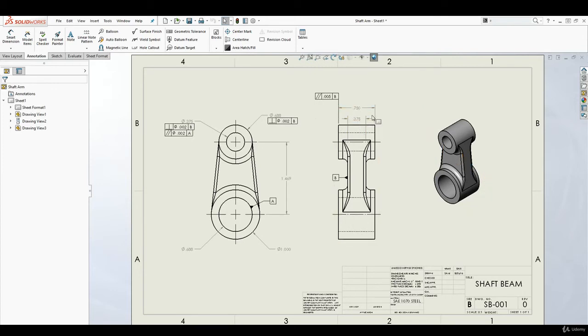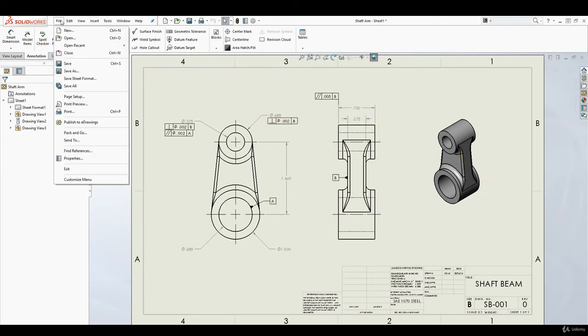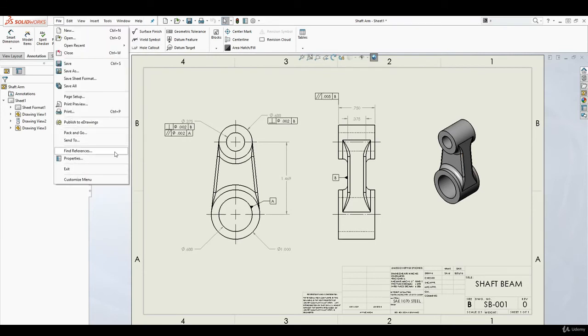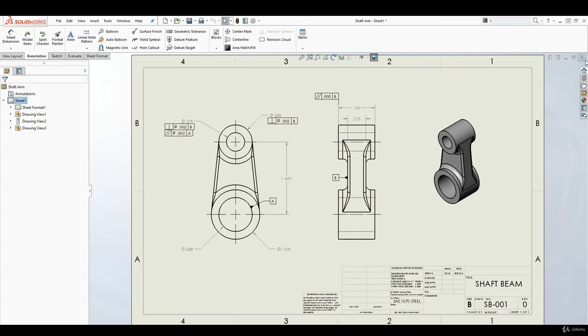So to close is pretty much simple. What you want to do is click on this X right here. This X up here closes SolidWorks completely, and this X right here closes the current drawing or part file or assembly that you are working in.